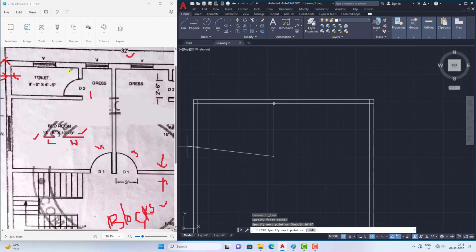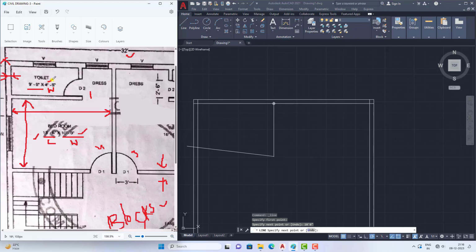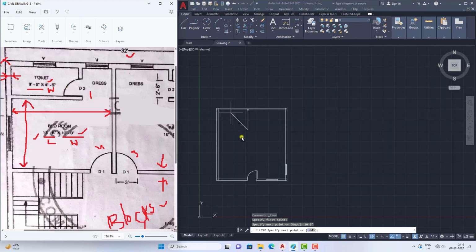So first we need to draw this toilet room, because this bedroom is calculated from here, so this is the width of the room and this is the length of the room. We haven't created this toilet right now, so I need to add this width also. So this is 4 feet. Now I am again going down 4 feet and press enter.